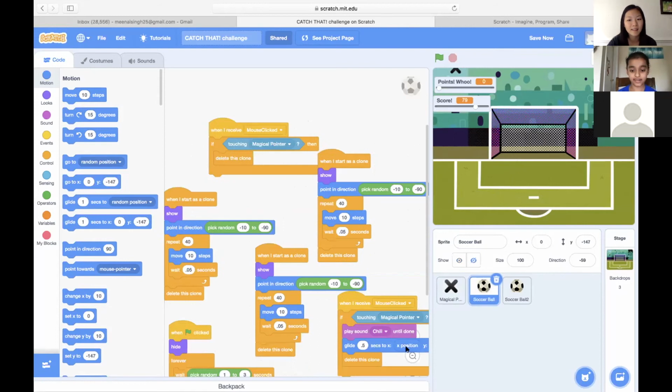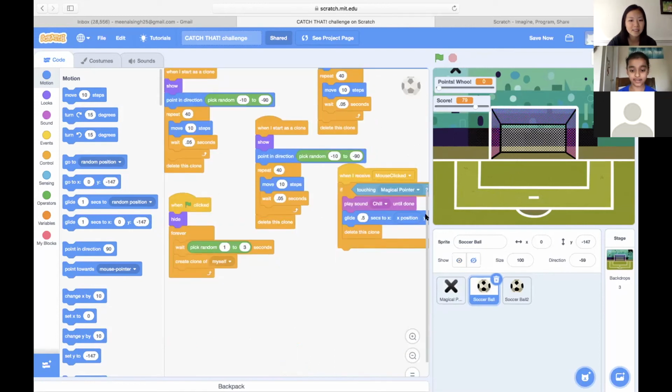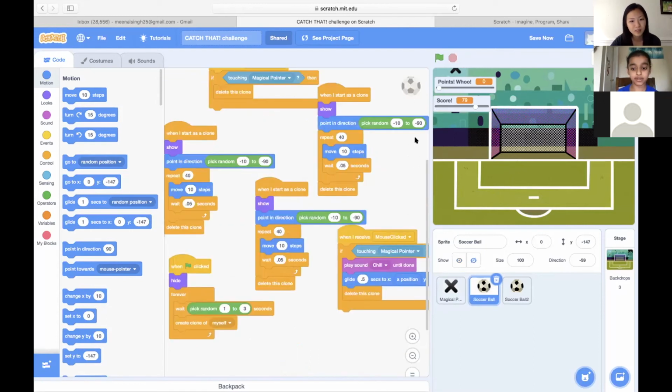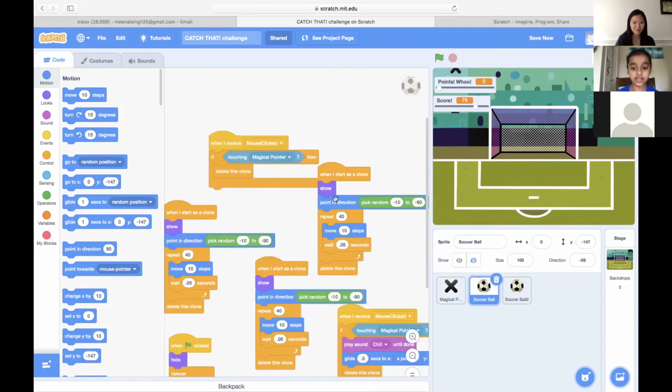Basically it was cloning to make random ones and multiple ones. So I chose point in direction to make them go up and down, and then repeat 40 to move up and to move to the side in random directions. Yeah, awesome. So I see you've got all those random blocks in, you've got the clones and the repeats. And so we've got a question.